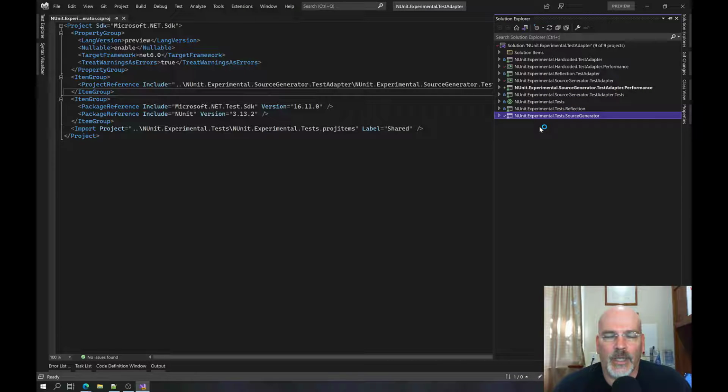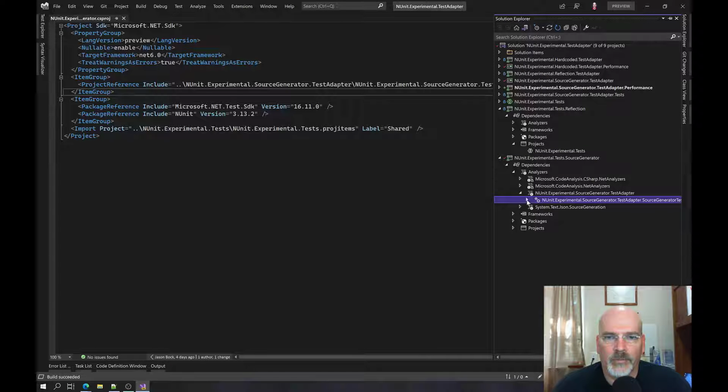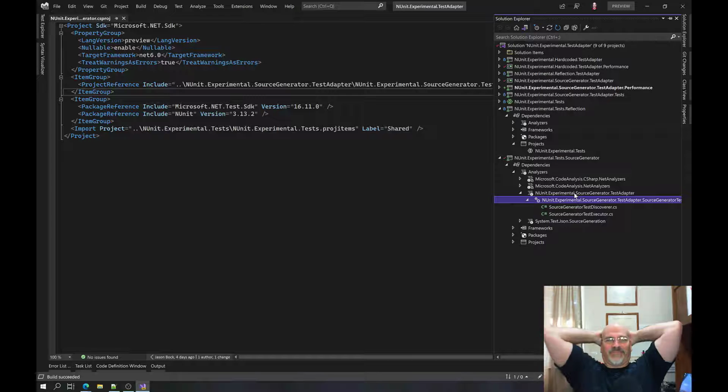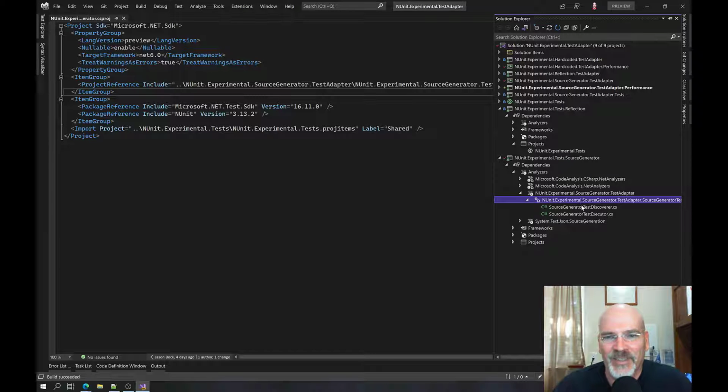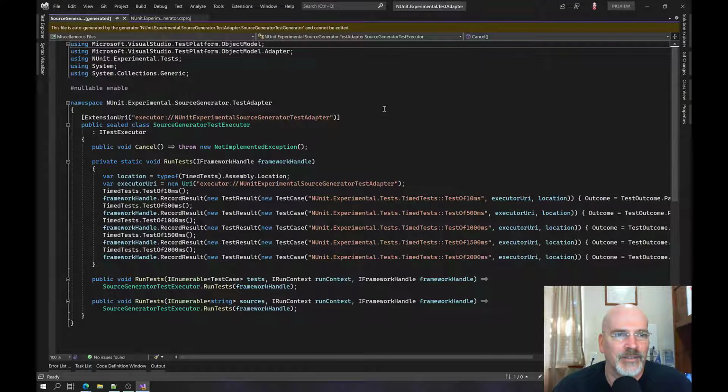Now, this is the project that should have all the tests, right? So let's say build. And what we should see here, if I go into this one, we see dependencies on the projects here, like this one. Now it says it succeeded, but if I come into here and go to analyzers, my test adapter actually worked. So let's look at the executor. Would you look at that? That's amazing. I'll be even more amazed if it actually runs.